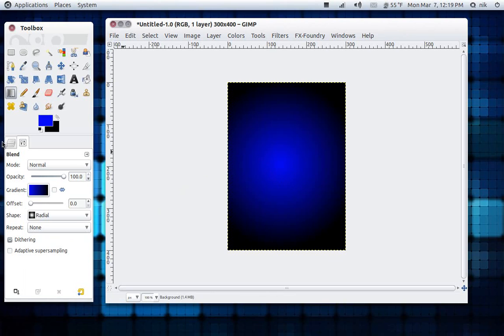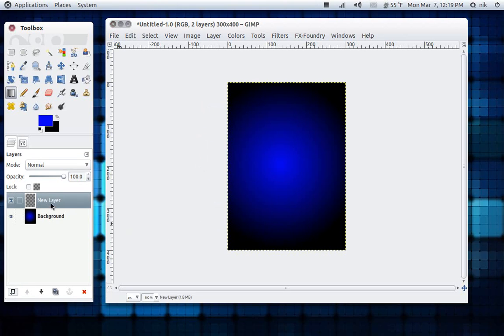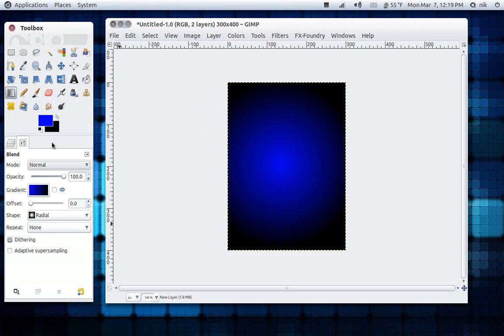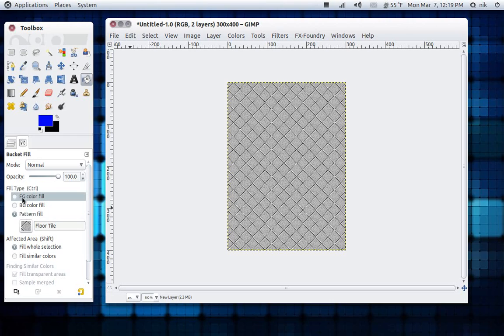Okay. Now, make another transparent layer. Okay, now we're going to go to your toolbox. Now select your bucket fill tool. And we're going to fill it with a pattern, not a color. So select your pattern fill. Now select whole selection and just fill it. And be sure to click it back to the way it was before, because if you continue this way, when you use your bucket tool again, it's going to continue to fill it with patterns and not colors.